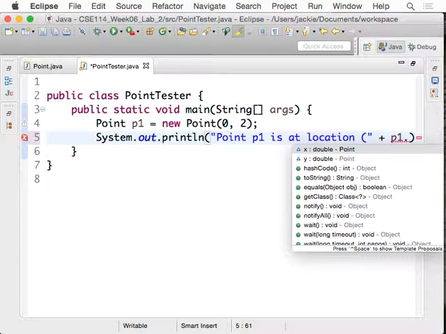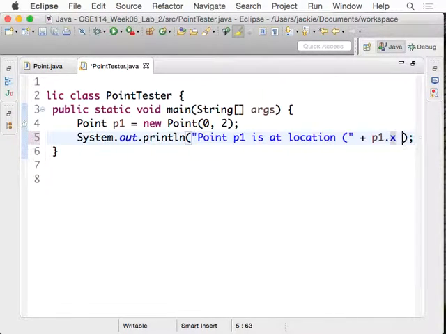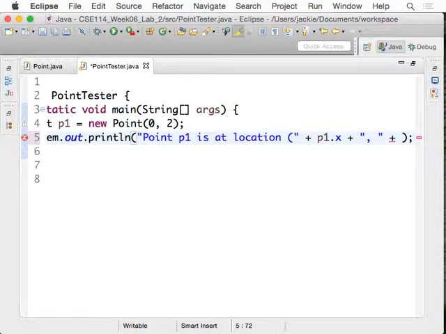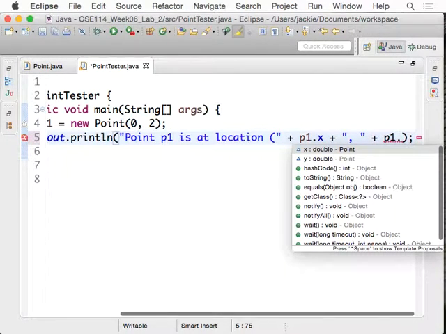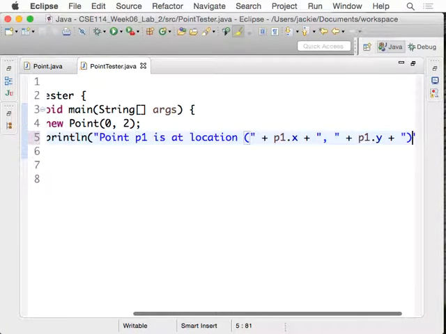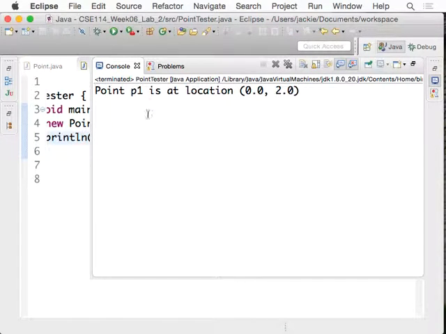Now we say p1, and get the x value from p1. If you simply type the dot, Eclipse will show you what attributes are available for the point. You actually see x there and y there. So I would like to get access to x first. After x, we would like to print out a comma, and then the value for y. Again, we say p1 dot, but this time we get y. And then plus, and then we close the parentheses. Okay, so far so good? If we run this program, you get: point p1 is at location 0 and 2. But since the values are doubles, it prints out 0.0 as well. So far so good? Good.